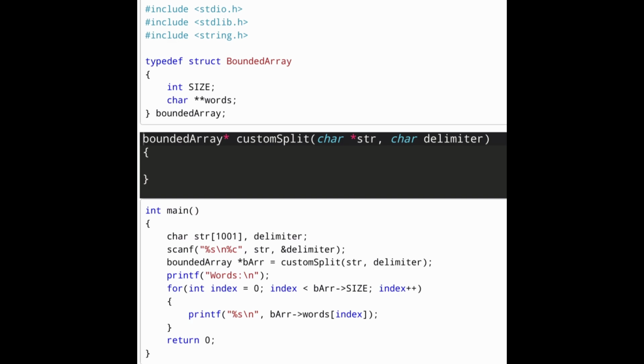Here first we are creating a structure named bounded array, and this structure has an integer named size and a character double pointer named words. In the main function, first we are creating a character array named str and a character named delimiter, and then using a scanf statement we are accepting the input string and storing it into str, and accepting the input character and storing it into the delimiter.